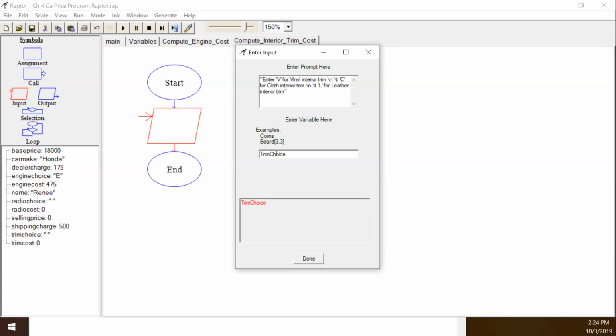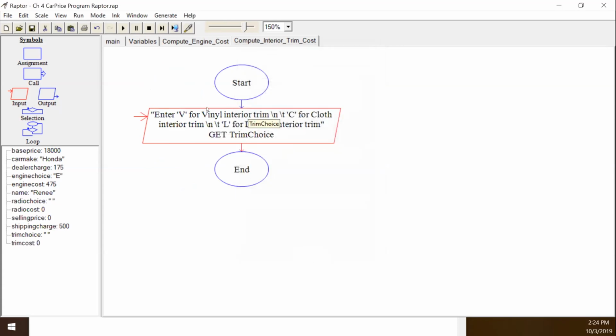Now, because we used some control characters, I'd like to run and see how that looks. I would like it if Raptor would let me just run this right here, kind of like a PowerPoint or something, but it won't, will it? I'm going to have to run the whole thing. So I'll run it.